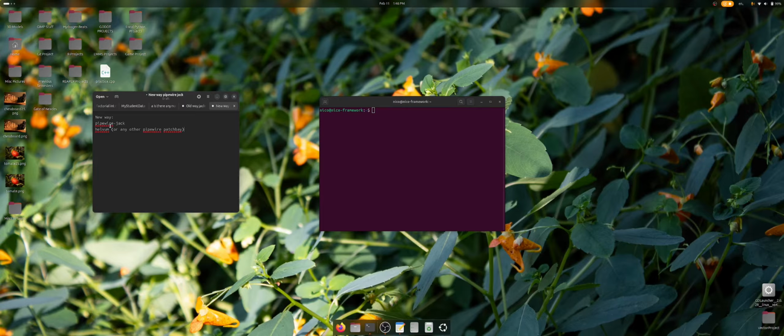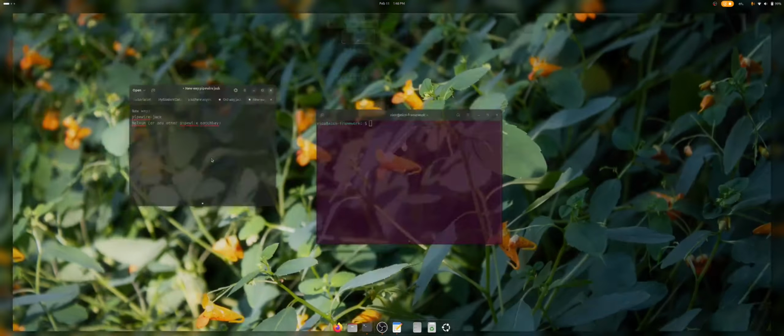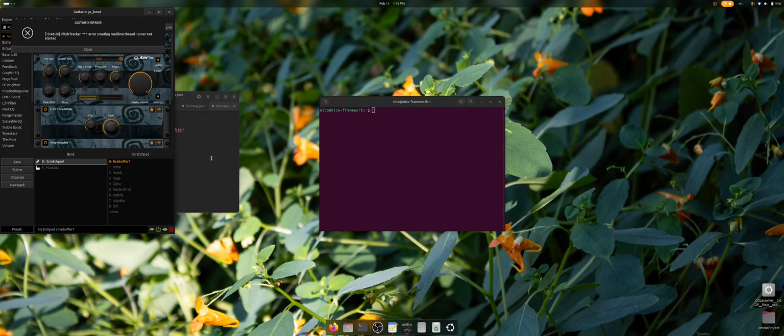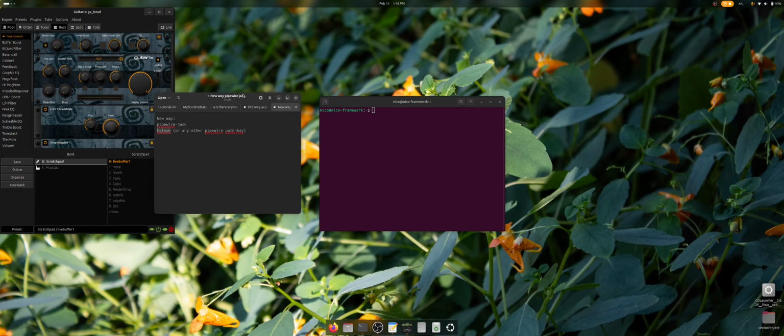So I have that installed along with a Pipewire compatible routing patch bay, and in my case I'm going to use Helvum. I have these both installed, and I'm already good to go. I could open up Guitarix right now and it works right out of the box. I didn't need to open anything.